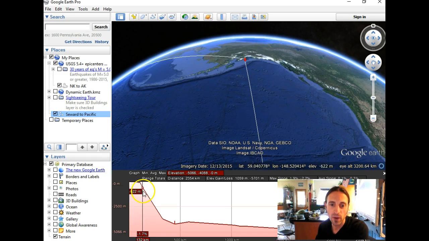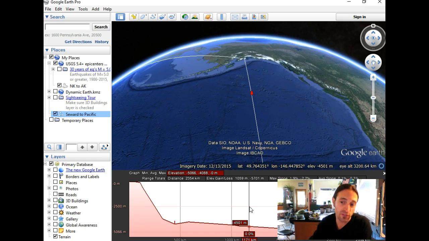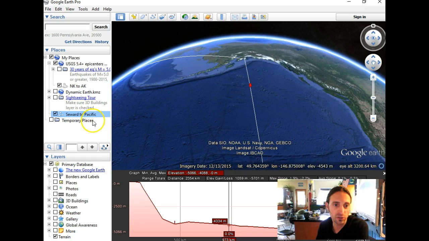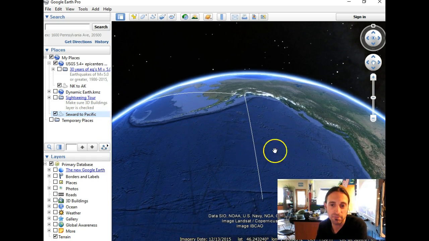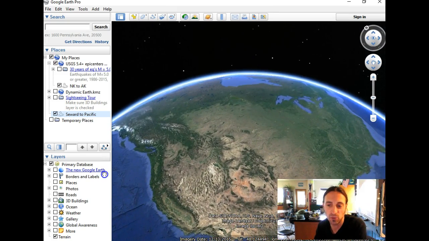And as I move my way out across into the Pacific Ocean, it gets deeper. I'm 4,000 meters deep right there. Really deep water, right? And that's the idea. So in several of the problems for this lab, you have to sketch the bottom of the ocean from one point to another point, and this is how you do it. I hope that's helpful. Of course, when you're done, you can just X out of that and carry on with your exploration of the Earth.